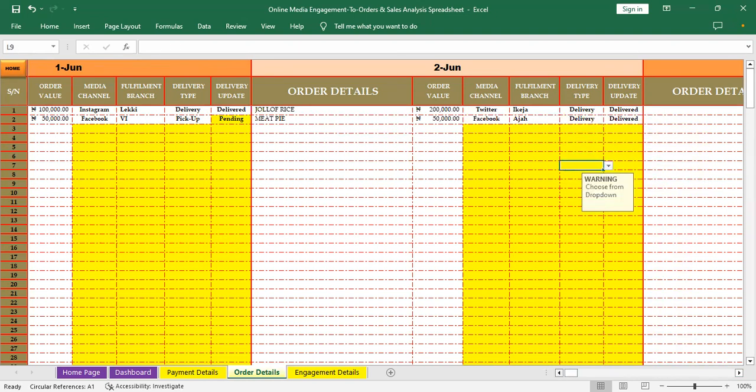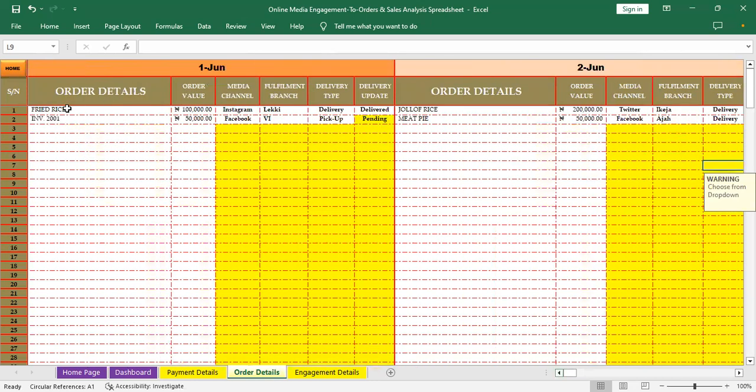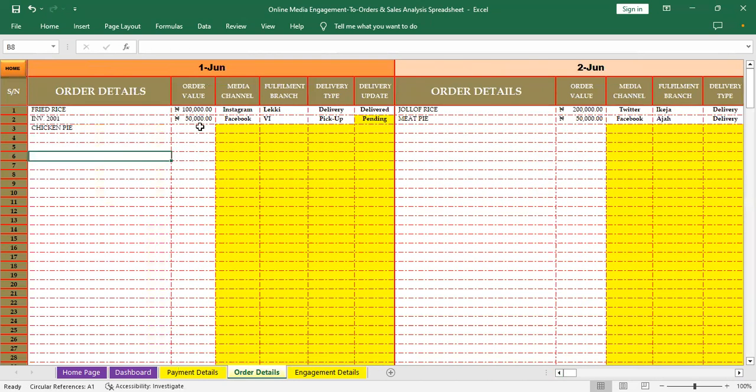Okay, so we have information for two transactions. Maybe I can just add one here. Let me add, I love chicken pie as well. It wouldn't be fair if I don't add chicken pie as part of the order, but not much, just put 20,000 naira for it.